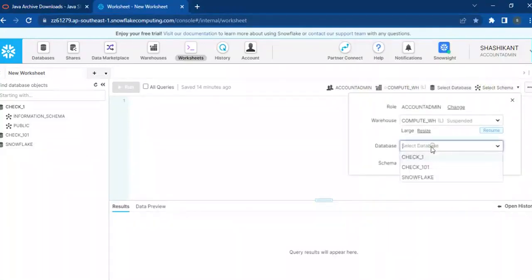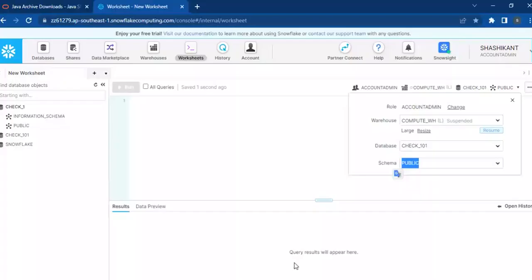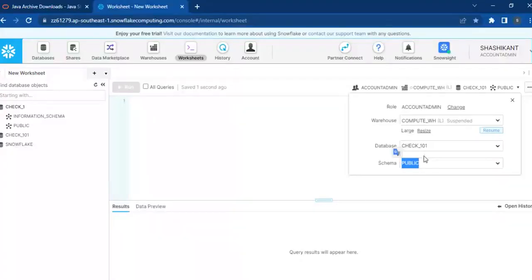Select schema. The database, let me check this one, and it will be public. The schema is public. We can do that. Paste it. Okay, you can type public, and then the database, I will take check underscore one. Here the database is there. See here, check underscore 101 is one. I will type it. Okay, it is in the public schema only.